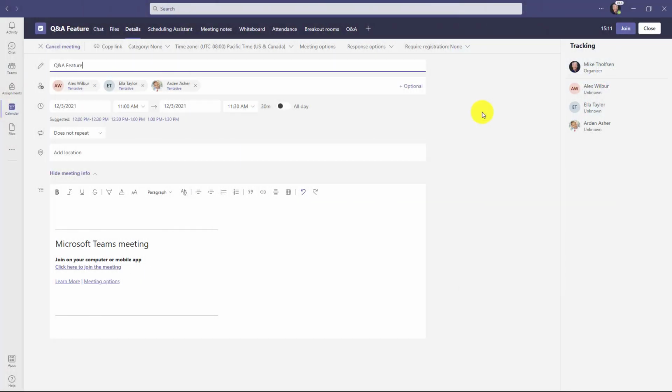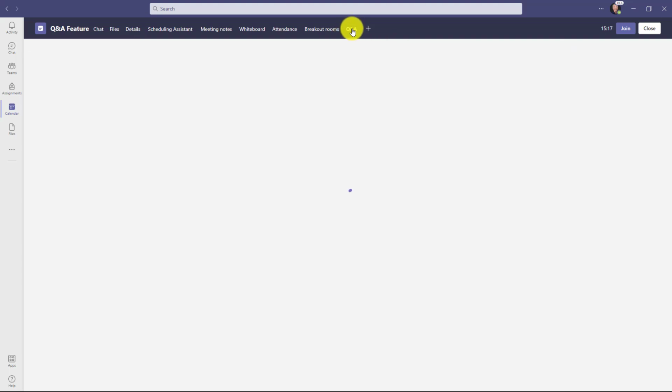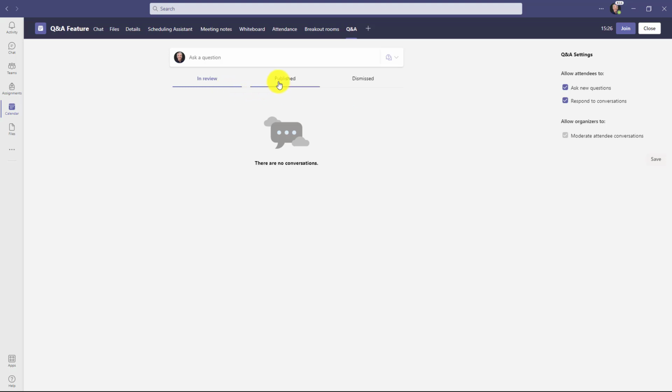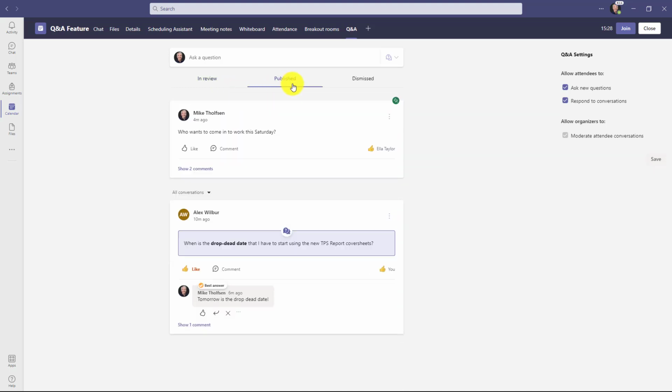Now, as the organizer, I have access to all the meeting details afterwards, and right at the top, there's a Q&A tab like we started with. If I click here, now I can see all of the same things I saw in the meeting. I go to published. Here are the questions that we were working on. If you had dismissed topics, they'd be here, the pinned area, and other people can come in here as well. So you could even have questions happening after the meeting.